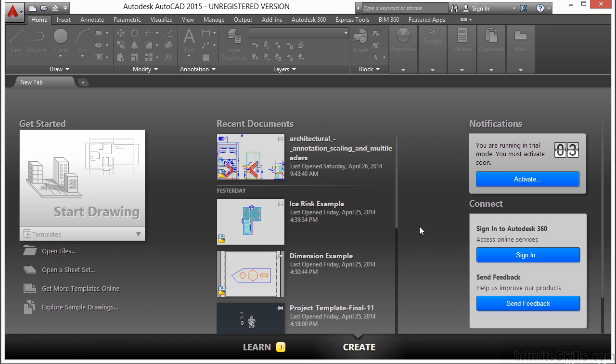Preparing a drawing for plotting requires specifying many settings and options that define the output of your drawing. To save time, you can save these settings in what's called the named page setup. You can establish and apply a named page setup to paperspace layouts using the Page Setup Manager. Let's open up the Architectural Annotation Scaling and Multi-Leader example file.